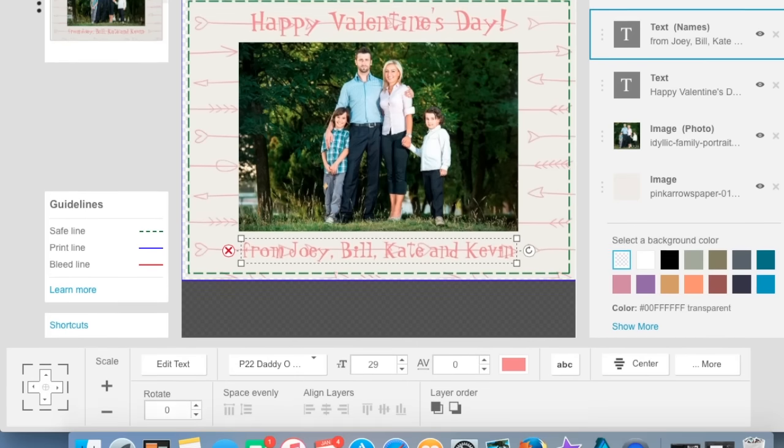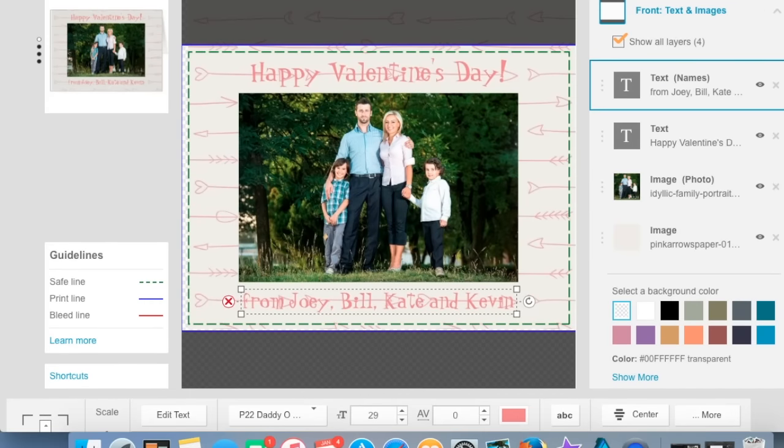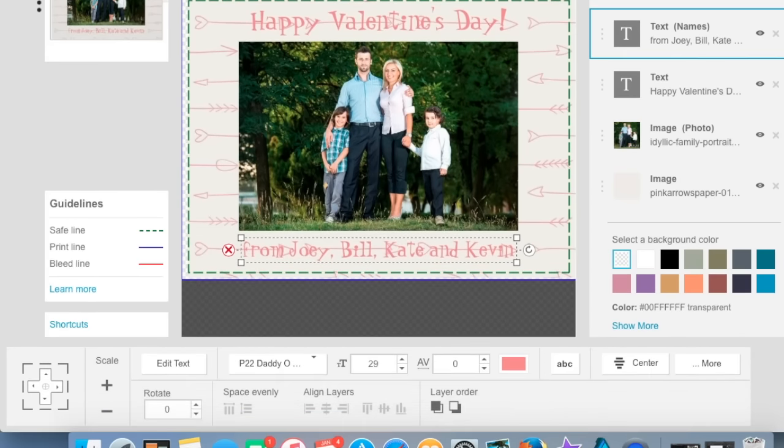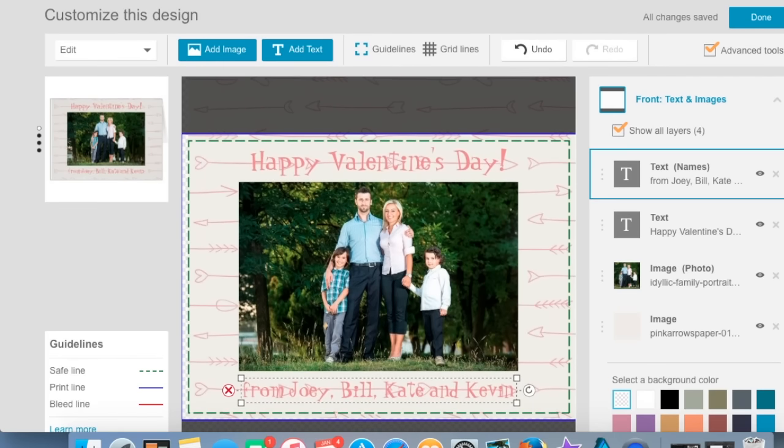Obviously, with Zazzle, anything is open to customization, so they can change the text if they want, and they could add some other images to it. But we are done with the front of this card.